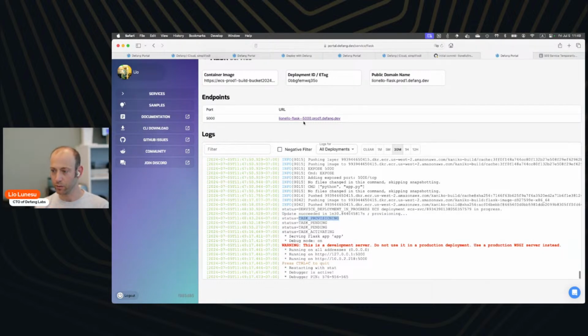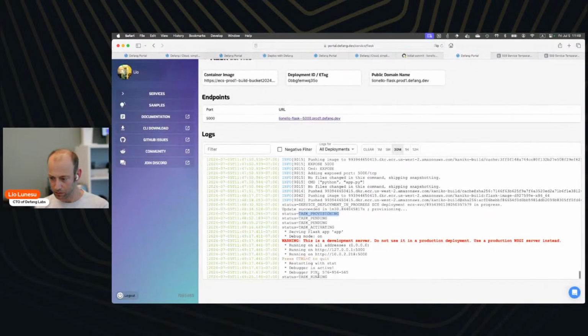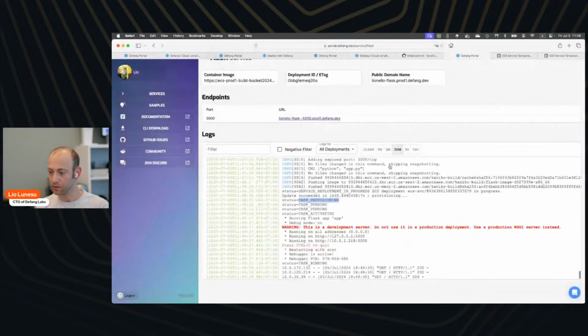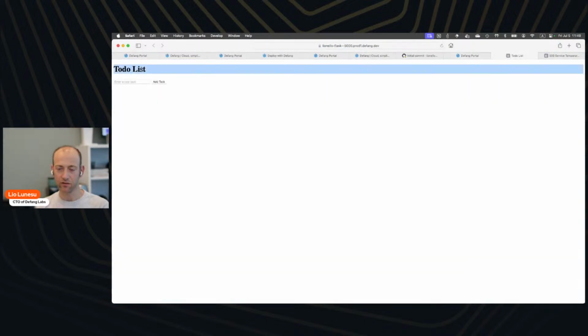Here we go. Our app is up. So we should be up and running soon. It does say running. So here we go, to-do list. So this is our Flask sample. So this is actually running Python.